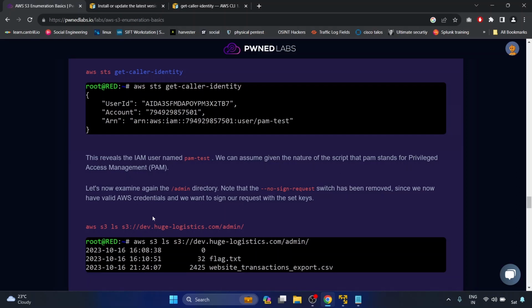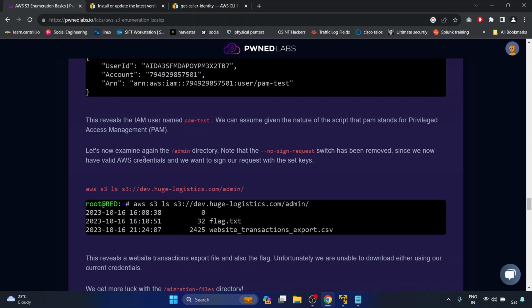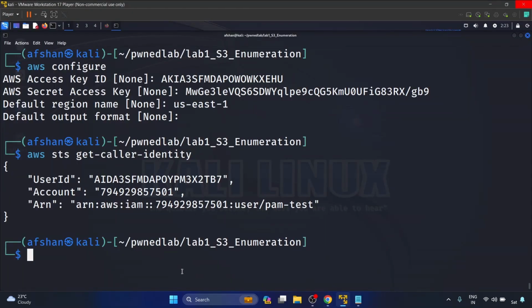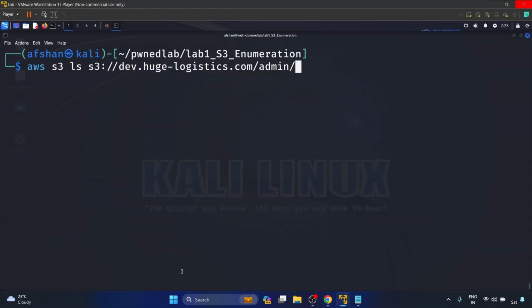for Privilege Access Management. Okay, so let's now examine again the admin directory, and here we have the note that the no-sign-request switch has been removed, since we now have valid AWS credentials, and we want to sign our request with the set keys. Okay, great. So let's copy this command and let me clear the screen. Let's see if we can access the admin files or not.